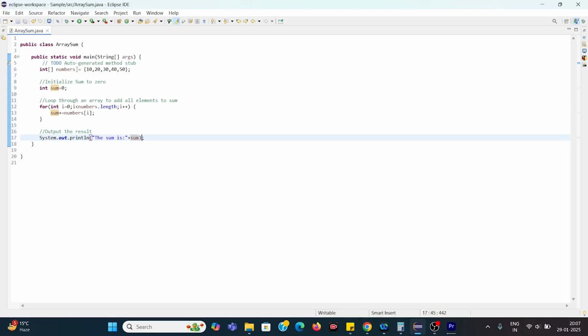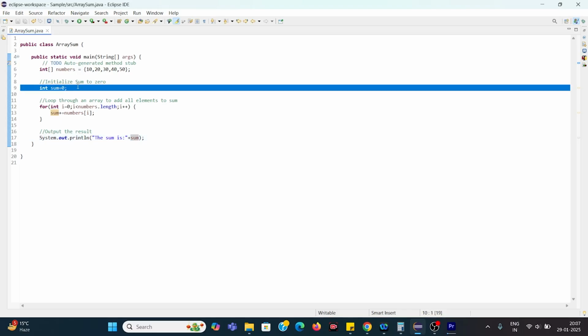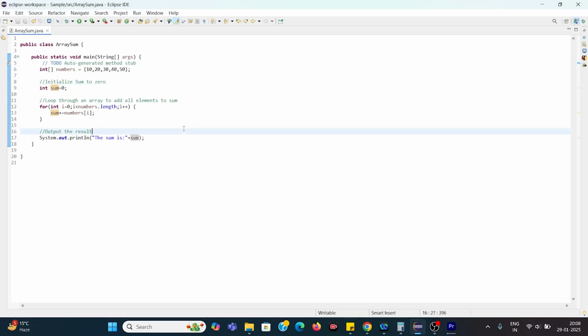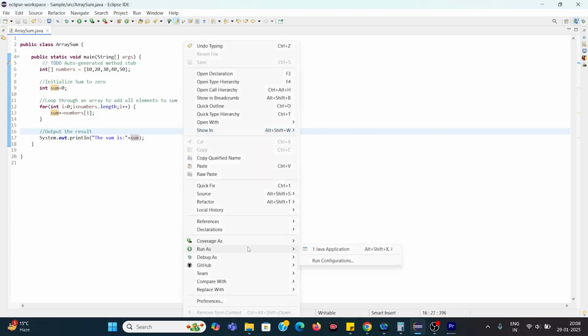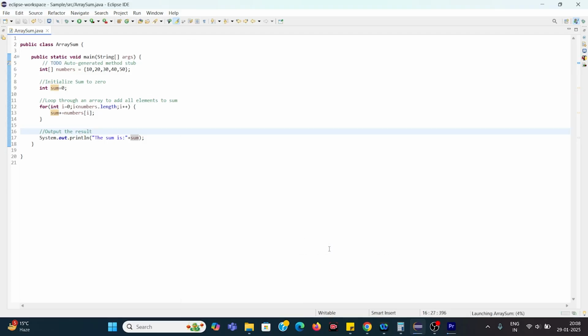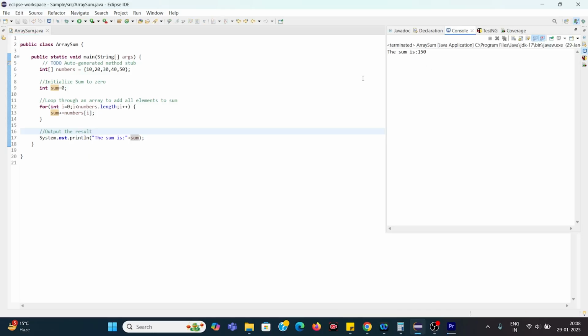So what we did here, we first declared an array of integers called numbers. Then we initialized our sum to 0. Then we used a for loop to go through each element in the array and add it to the sum, and finally we printed the result. When we run this code, we could see the sum is 150. When you add 10 plus 20 plus 30 plus 40 plus 50, the answer will be 150. So it did the same.